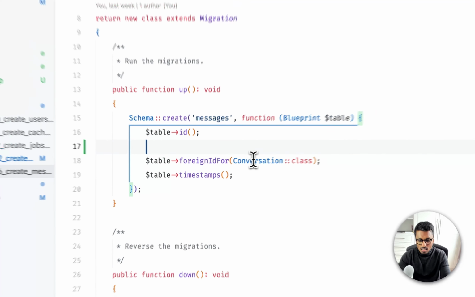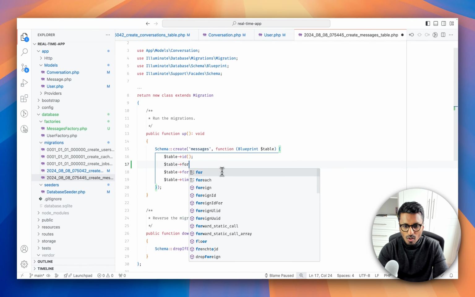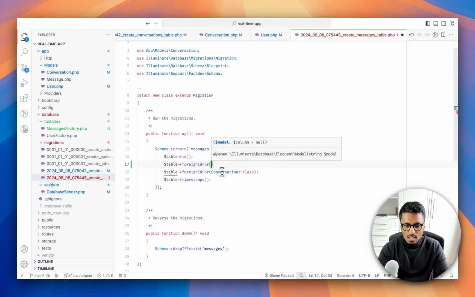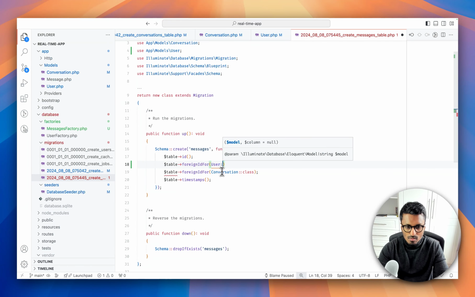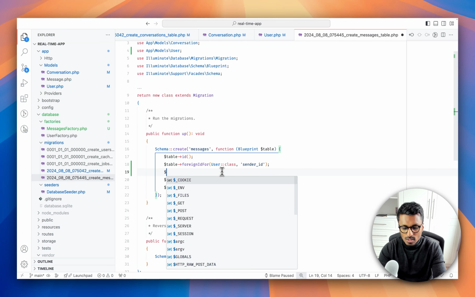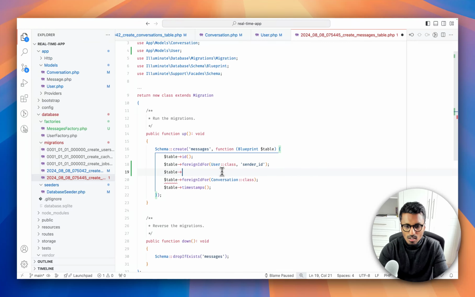We need to add a table foreign ID for user, calling sender ID, and we will also have something like string, or actually text, for message, or let's say text because we might have attachments or something later on.